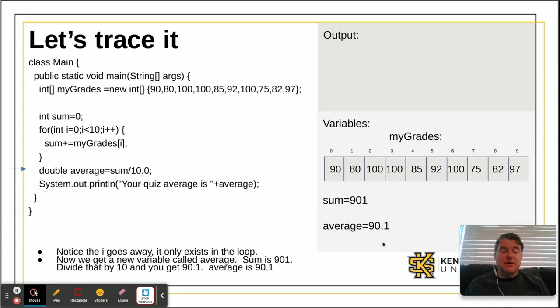I'd like to also point out that these are the variables that exist. myGrades still exists because it's created at the beginning of main, and it'll be there until the end of main. Sum still exists because it was created up here. But I want you to notice that the I in this for loop went away as soon as I passed that closing curly brace.